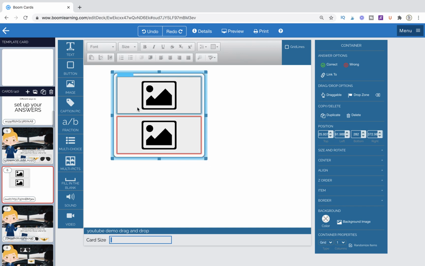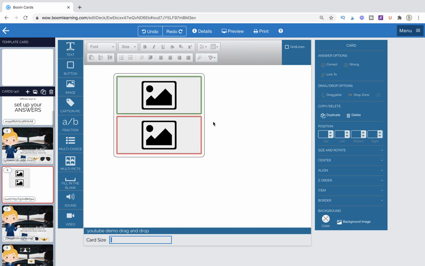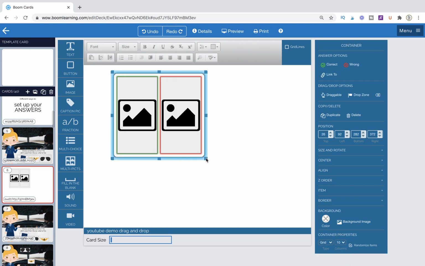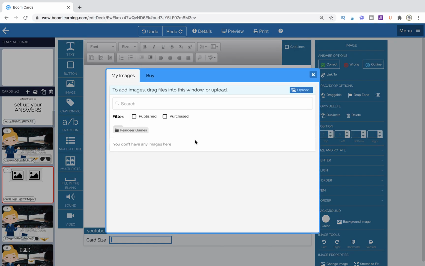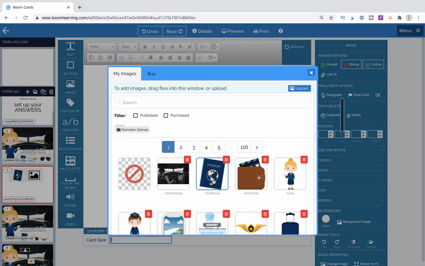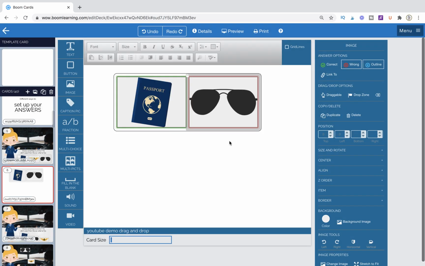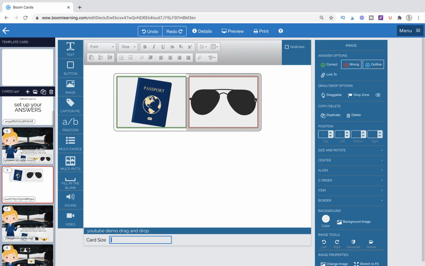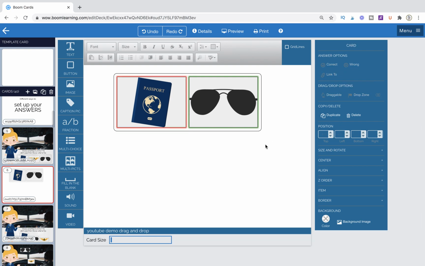Okay, be very careful to make sure your correct answer is the one that you want as the correct answer. If it has the green highlight, that is your correct answer. Okay, so let's go ahead and change this back to the other format. If when you selected your images, you put the wrong image in the wrong spot, like let's say this was the passport and these were the sunglasses, you would need to either double click and swap out the photos, or you simply click on the image and change that one to correct and change this one to wrong. That would solve the problem as well.